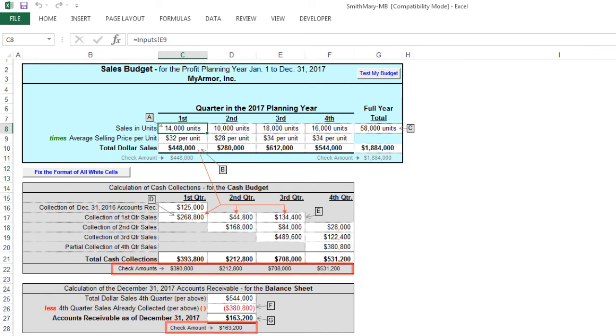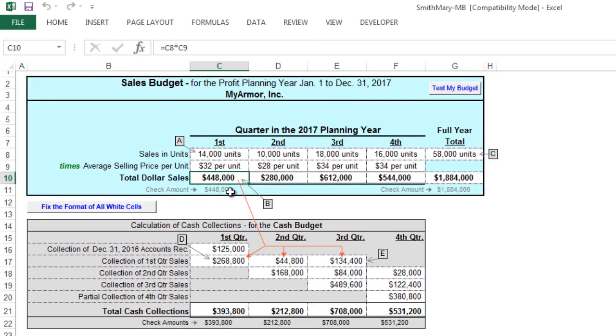There is a second way that the student is able to check or test her budget. Notice the Test My Budget button in the upper right-hand corner of her sales budget. Let's induce an error into her sales budget before we actually click the Test My Budget button. Suppose that the student incorrectly typed in $448,000 into her total dollar sales for the first quarter rather than putting the appropriate formula. It would appear that her sales budget was producing the correct amounts.